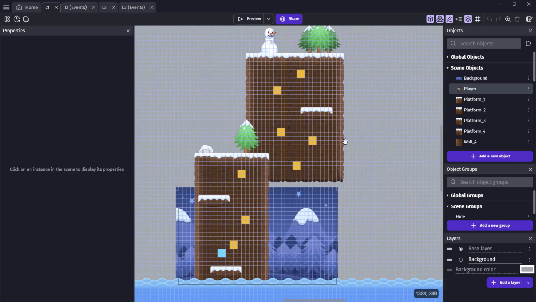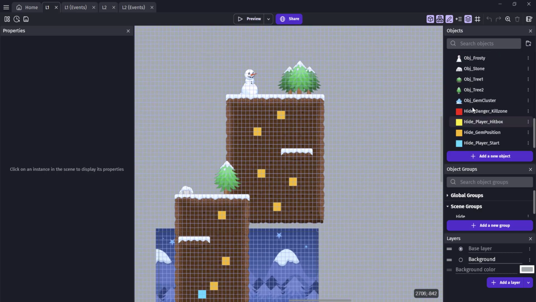So back in scene 1, let's go ahead and find that gem cluster, and we're going to drag that into our scene.